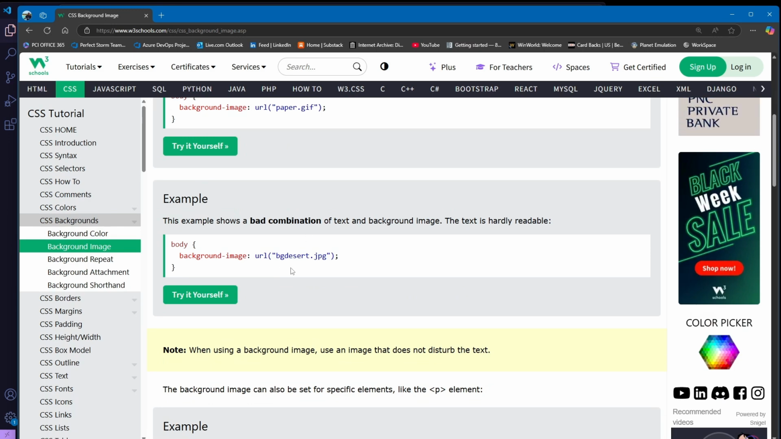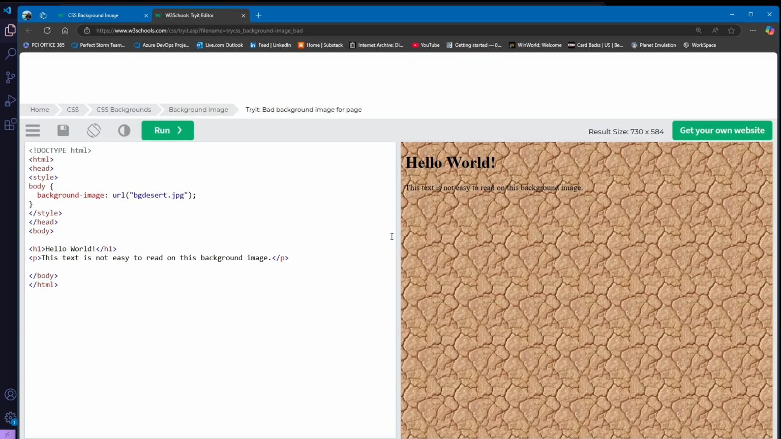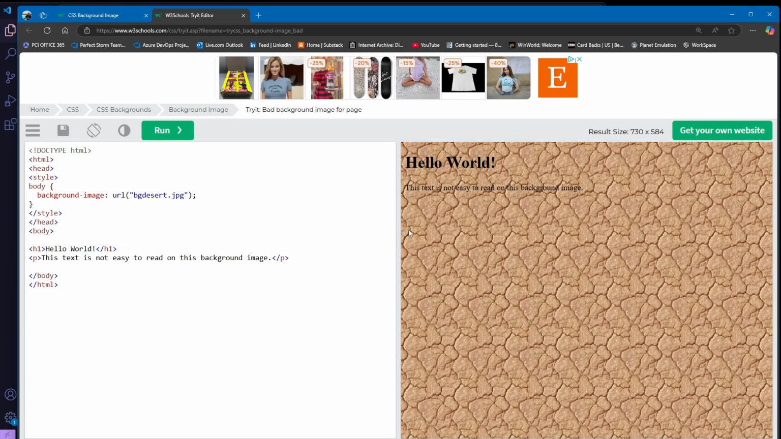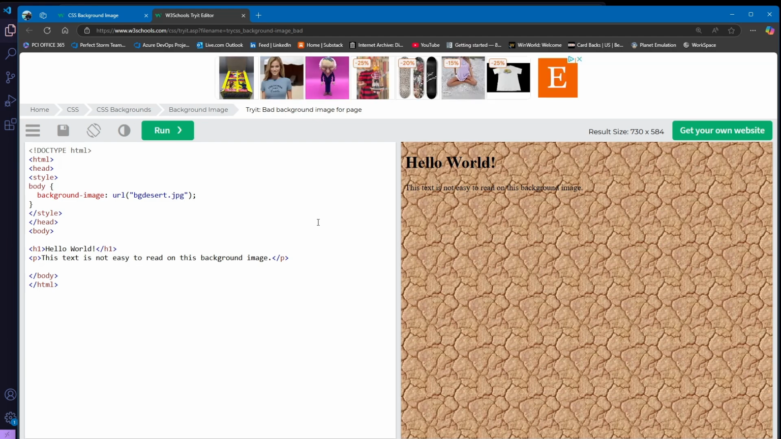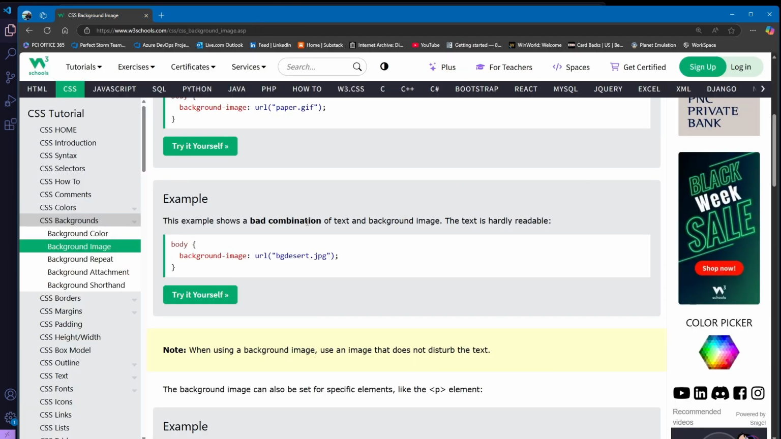Bad combination of text and background. So they're giving an example of what not to do, because they have this desert BG desert JPEG. Well, that's a very sandy brown color, so now small black text is not going to work on that. You can kind of see the header, but you definitely can't read this content here. So you're going to have to come up with different style specs for the content, like the headers and the paragraphs, to use this background, which is what they're illustrating. You can do it wrong.